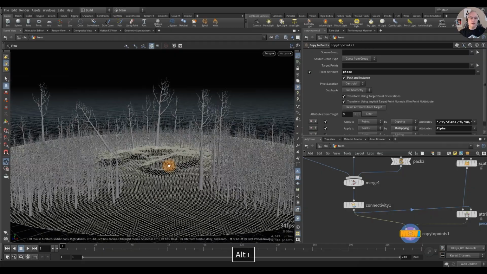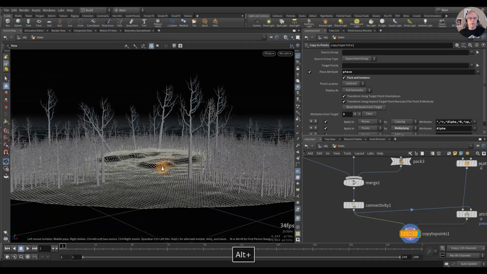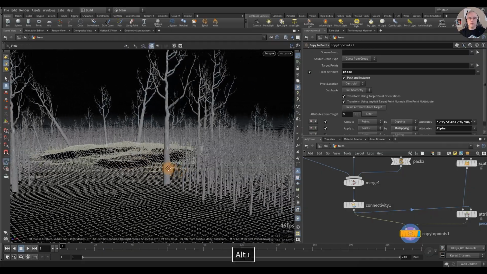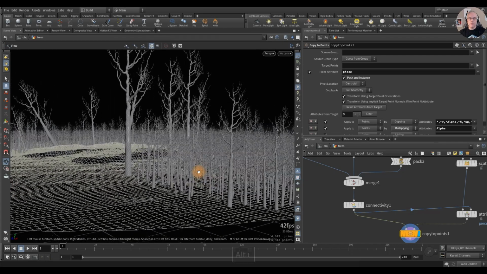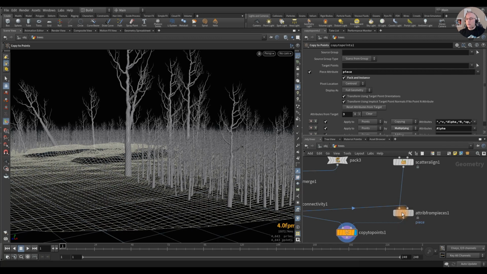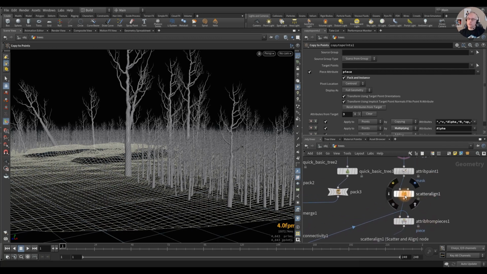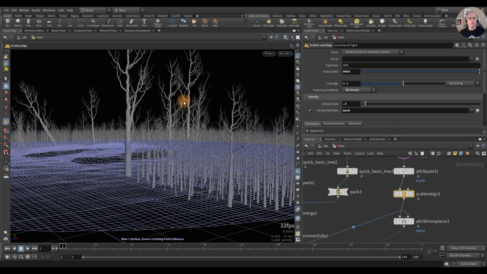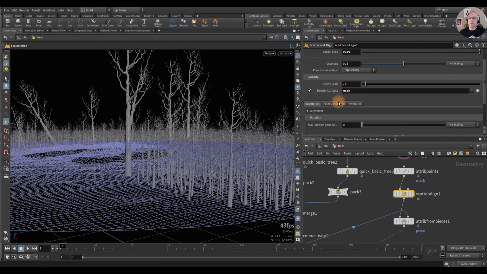Alright, so we've got all these trees copied, and each one of them has their own unique UVs, but we do have some wonkiness in terms of the scale and all that kind of stuff, which we can address right now. We'll do that very quickly. So after this attribute from pieces, actually first let's go into our scatter and align and randomize some of this rotation here, and also fix some of these weird trees sort of shooting off at weird angles.